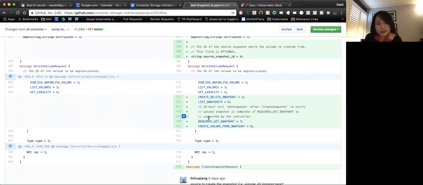We have this requires get snapshot as a separate capability, and also because not every storage system has this upload process, so this is optional. But if this requires get snapshot is there, then the CO will have to call get snapshot after create snapshot.